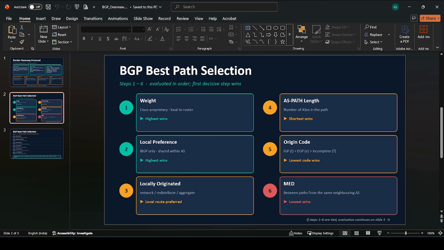Now, the first step is the weight. This weight is somewhat Cisco proprietary, and it is local to the router. So the highest weight always wins. Now, second is local preference, which we were seeing just now. Higher local preference always wins.